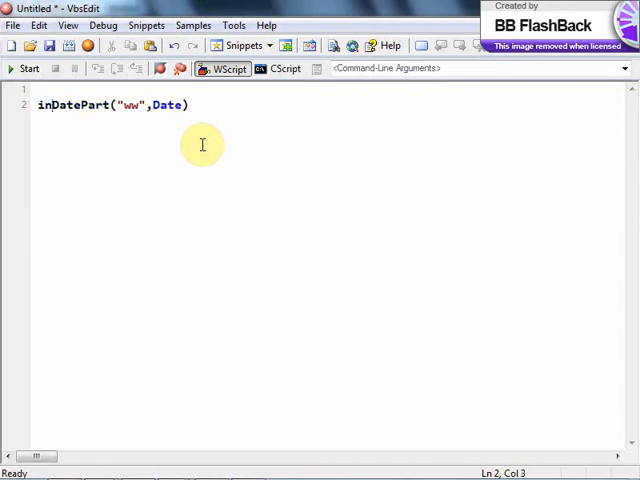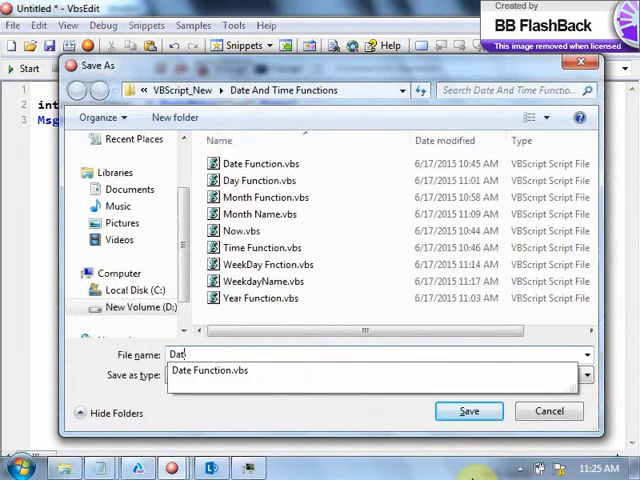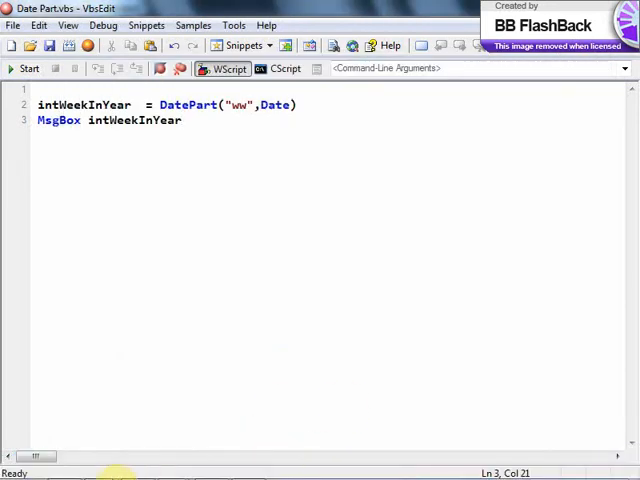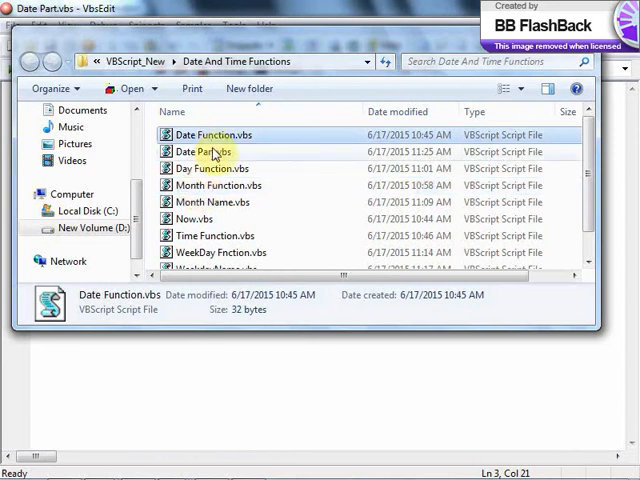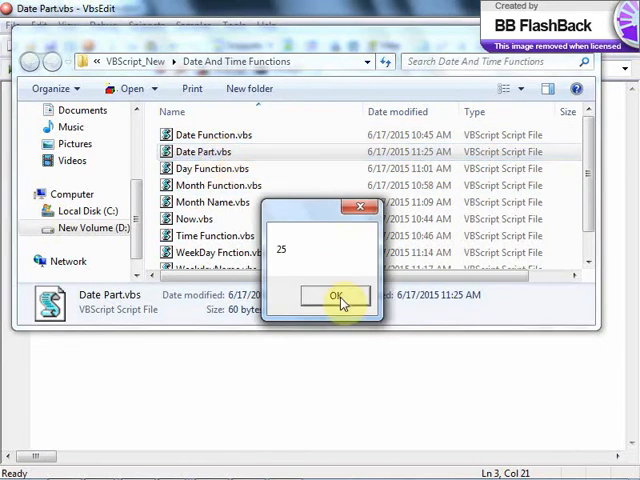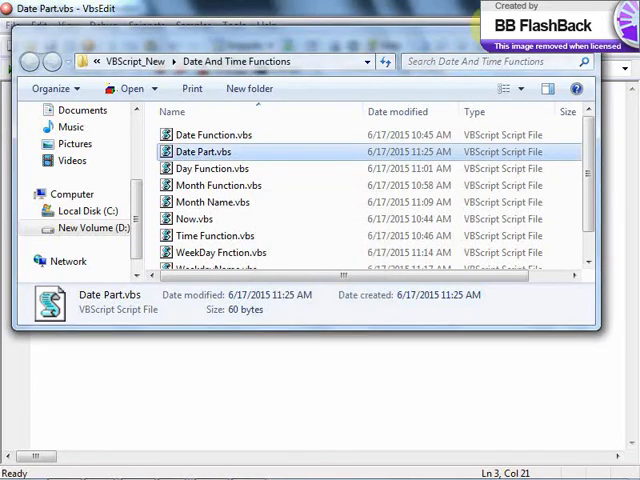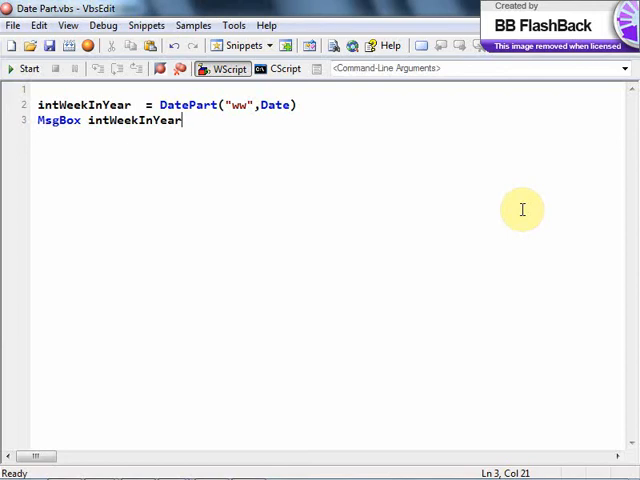Then you can say int. We are in the 25th week currently based on the date. Whatever the date it is, we are in the 25th week in this year. It will take only from the current year. Similarly, you can also provide a user defined date there.